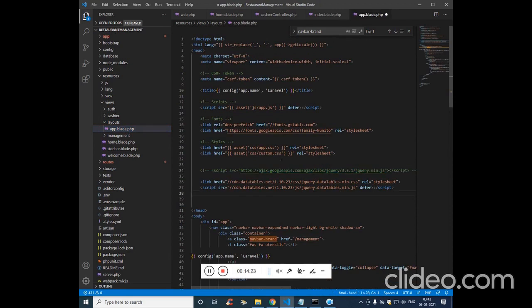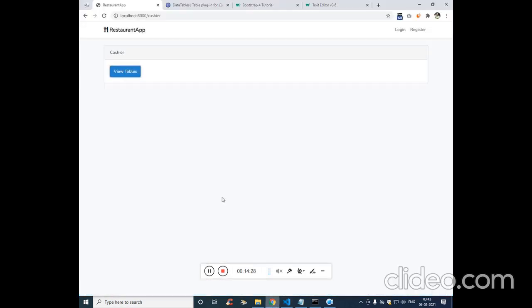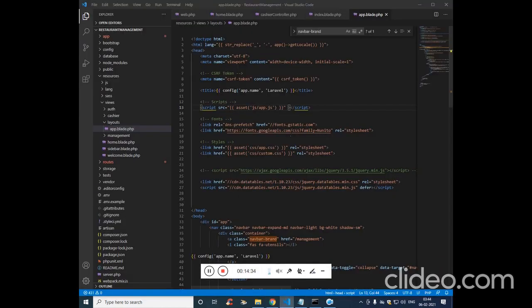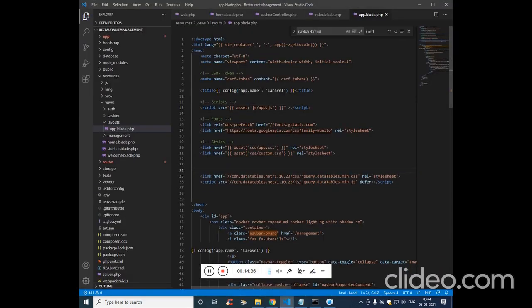In the app.js there's a keyword called defer. If you remove this, your jQuery will be running. So click here, you see jQuery is also running now. We don't have to add the CDN. So let's remove the CDN, because we already have the files on our local system.